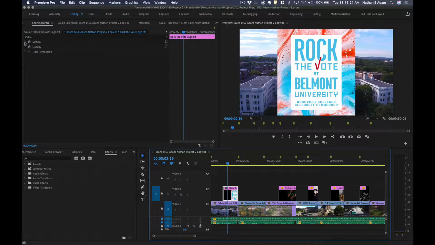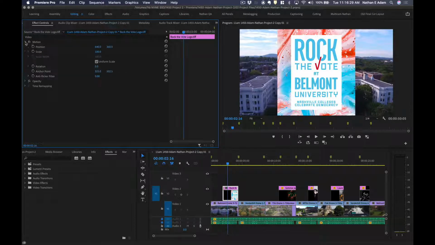So with this clip selected, you should have little toggle down arrows for motion, opacity, and time remapping. Close them all up and then toggle open the motion tab. Got it? Okay, with the motion tab, you can also look right up here because right above all that, it tells you which clip you're affecting. This can be confusing if you have the wrong thing open, if you think that you're adjusting one clip, but you're actually adjusting a different one. So looking right up here, which clip am I affecting? Rock the Vote logo.tiff. That's this one down here.